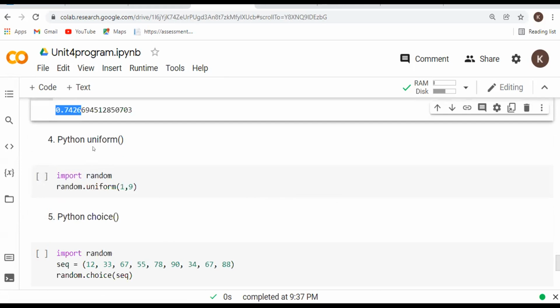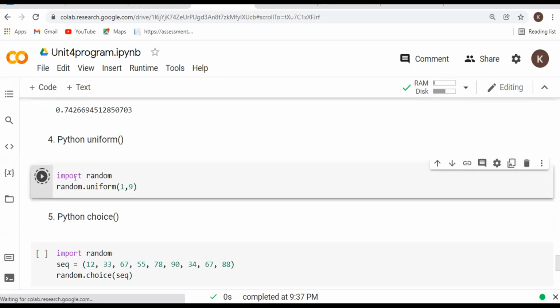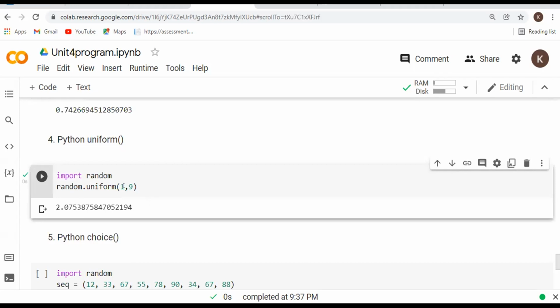Now we also have uniform. Uniform means what? Now you have to see here. I will execute. It will give me a value 2.07. Now 8.0. Uniform means what? The fractional value will be present in the range between 1 to 9. Now you have to see it.